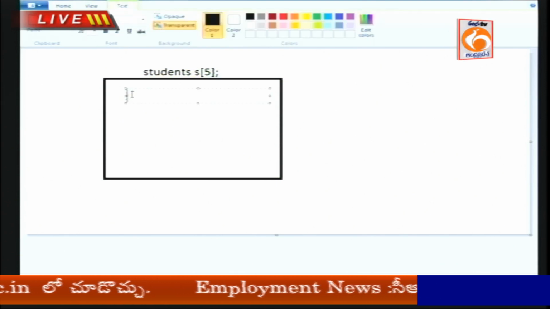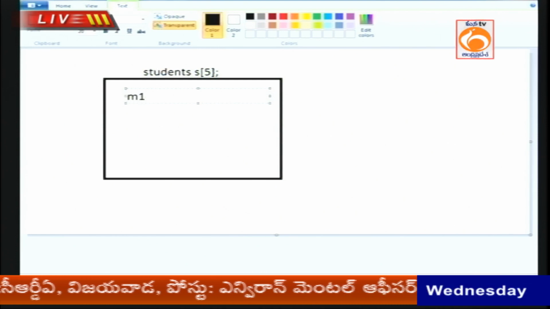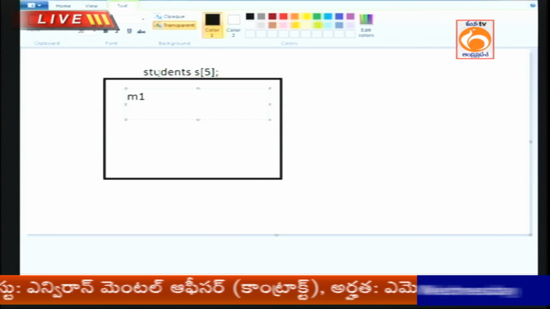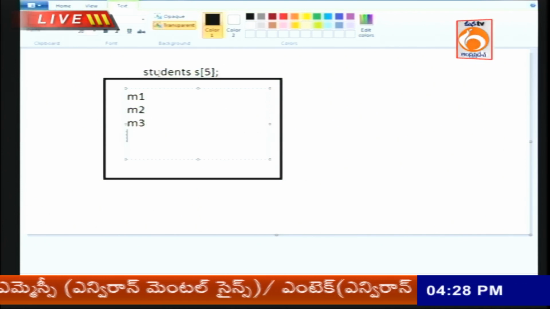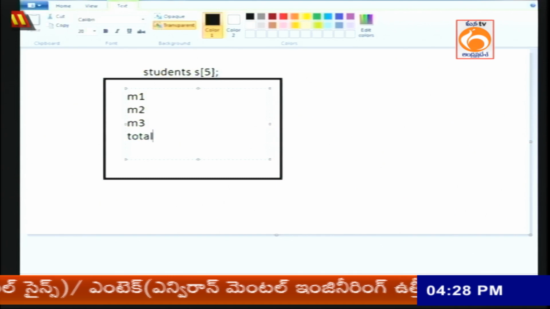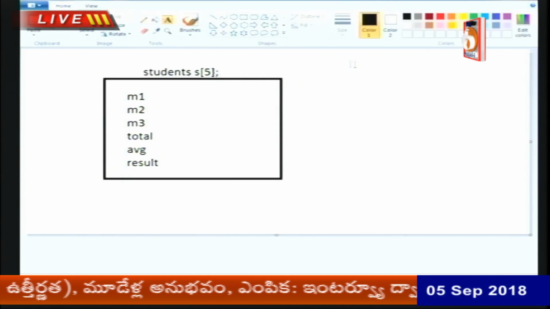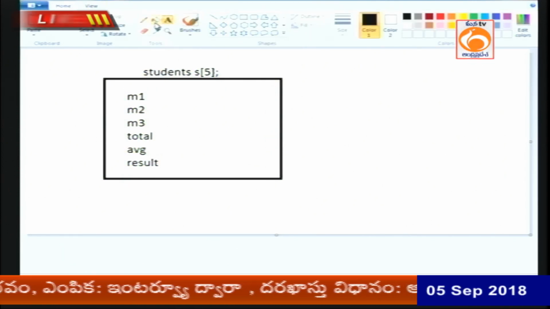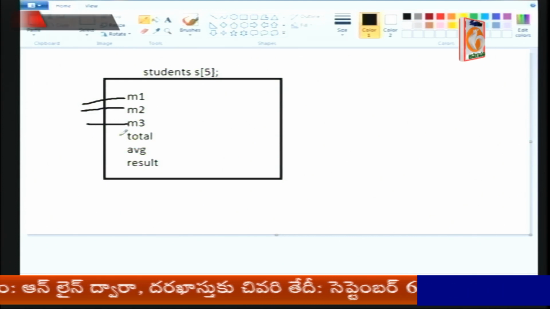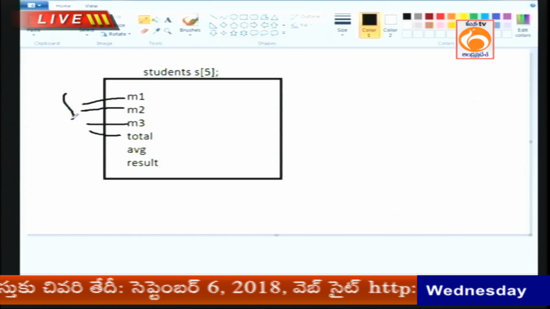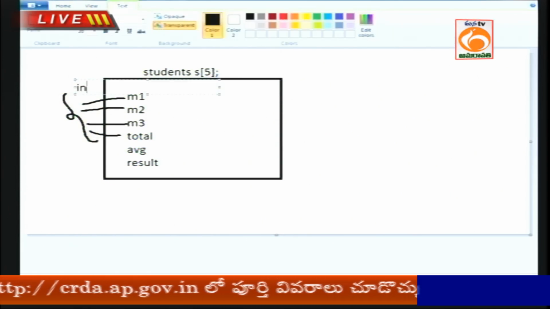Here I want to enter the student number, mark 1 for the student, mark 2 for the student. What are my elements? Mark 2 and mark 3. Total to be calculated for each student, average to be calculated, result to be calculated. These are the elements. Now in this representation, the student number, M1, M2, M3 and total, these are all integer type. The first 4 elements are integer type.